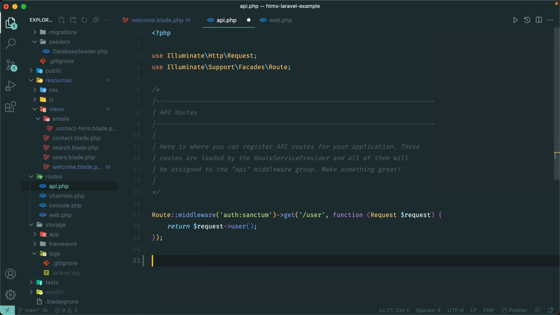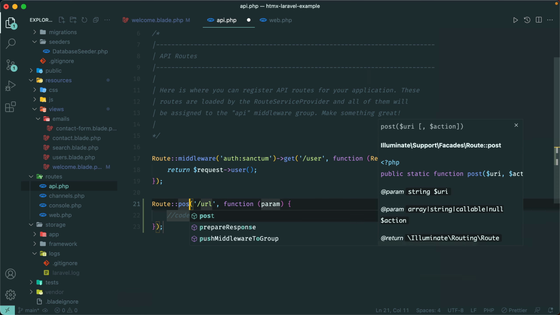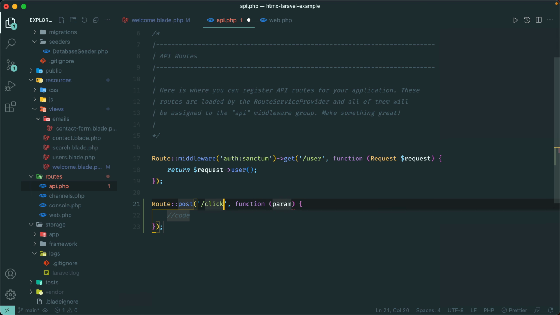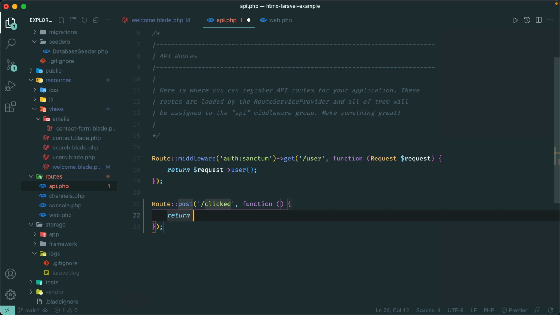So we'll add that clicked endpoint. So Route::post('/clicked'. And remember, the endpoint is going to be /api/clicked if we define it in this file. And how about we just return something here? And again, if you're working with AJAX, you might be used to returning JSON here. But with HTMX, we want to return plain HTML. So for now, let's just do it in a string, and that should be fine. Let's say clicked. Close out that div.